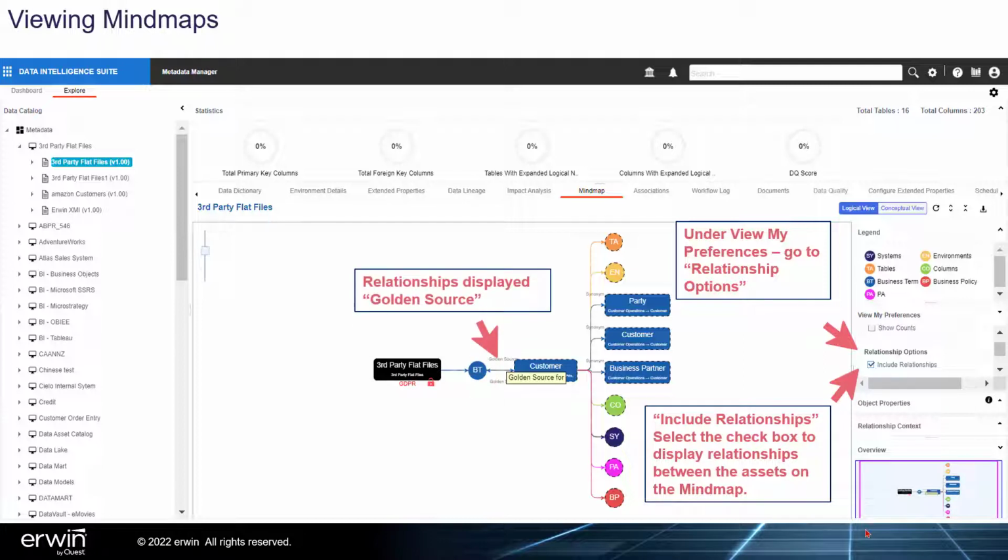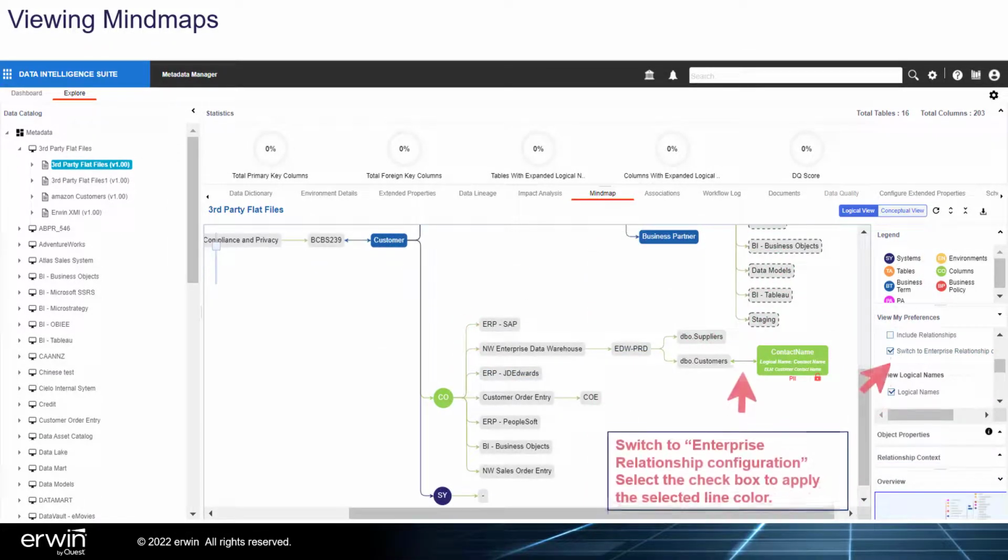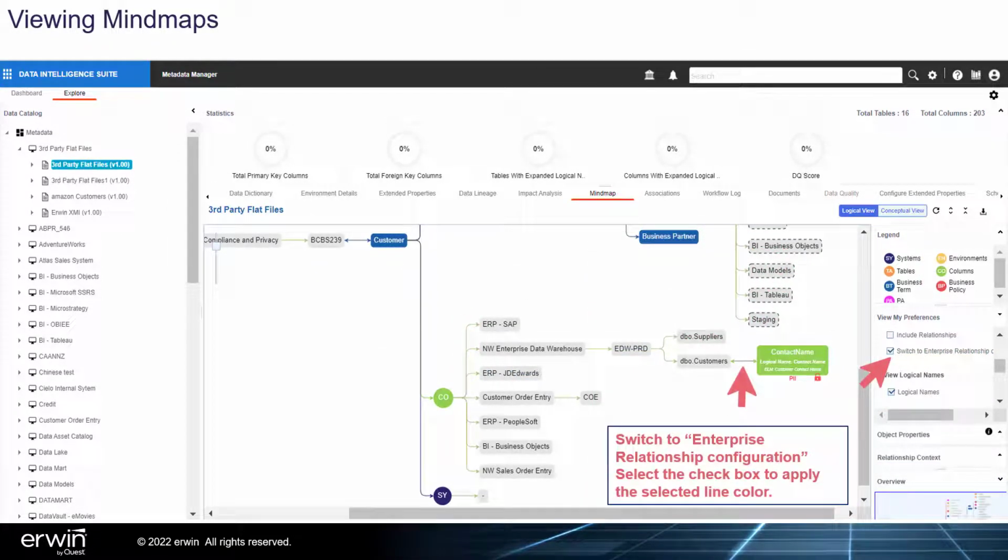And here we see the relationship Golden Source. And unselect the Include Relationships box to hide the displayed relationships between the assets on the mind map. And the results are shown here. Switch to Enterprise Relationship Configuration and select the checkbox to reapply the selected line color.